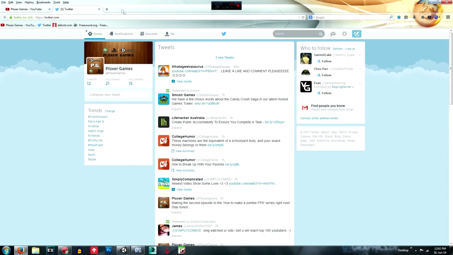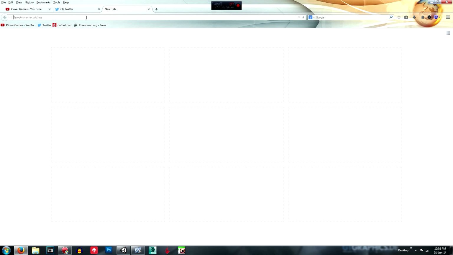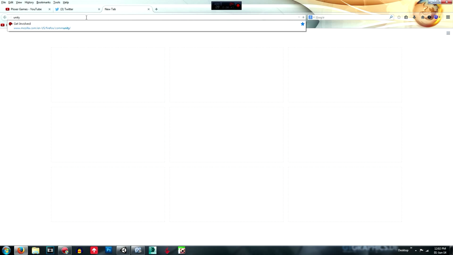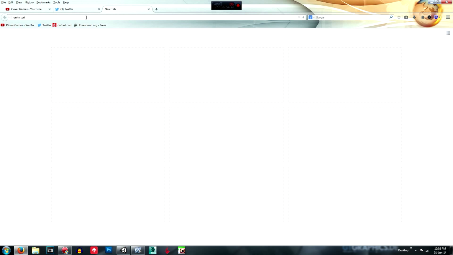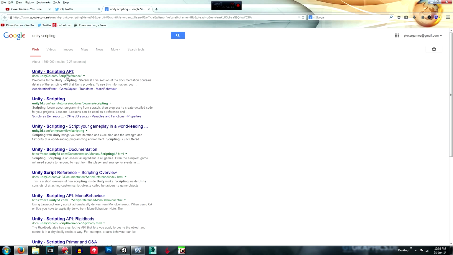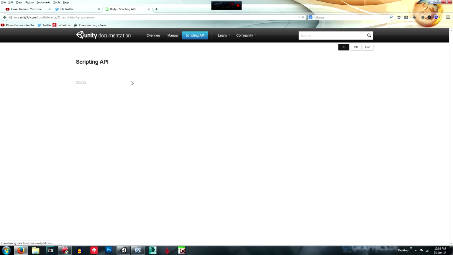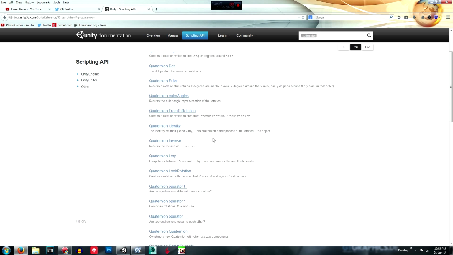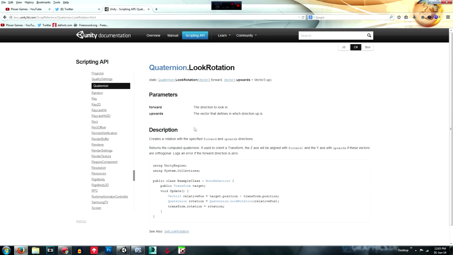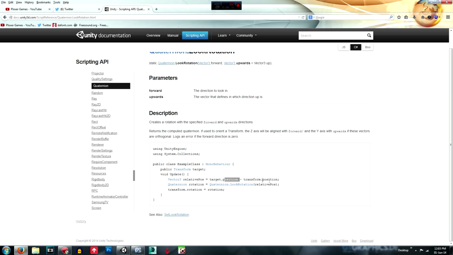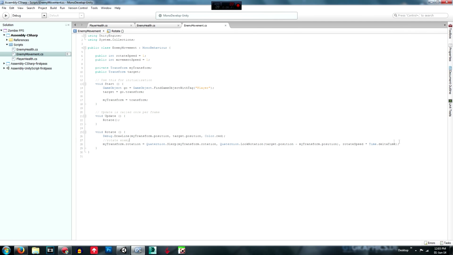That's right, let's quickly search that up. So Unity scripting API and search C#, search Quaternion.LookRotation. So target position minus transform position, so that's them minus us. That works. Yep, that should be fine.